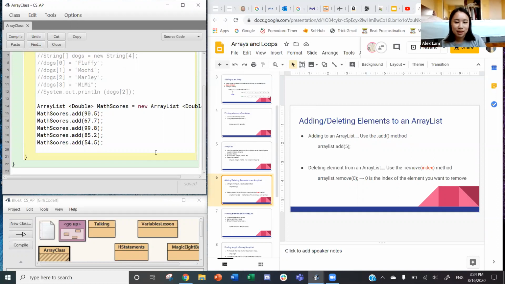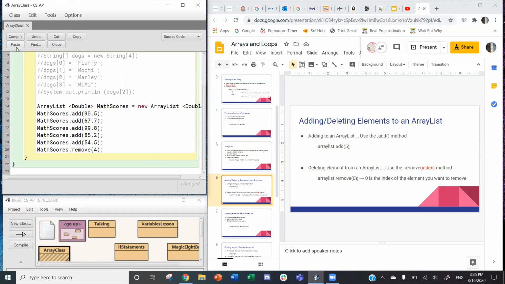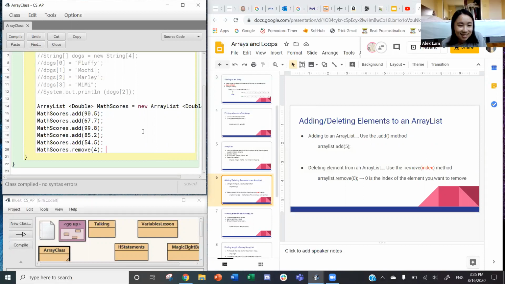This is similar to dot get. So to do that, we're just going to use the name and then dot remove, and then inside the parentheses, we put the index of whatever we want to remove. Since I'm doing the fifth element here, I'm going to go with index 4. And I don't really know how I can show you that it removed index 4, but it did.